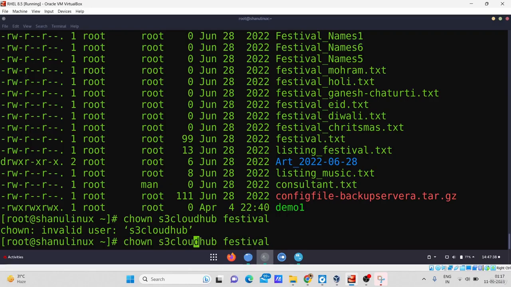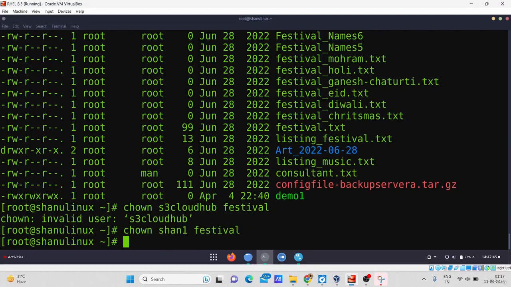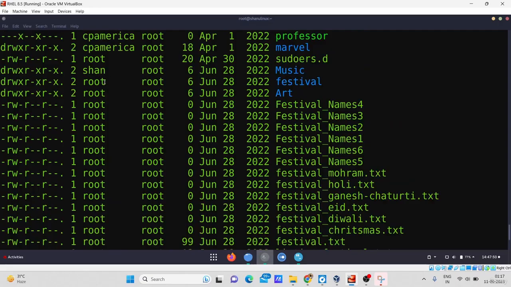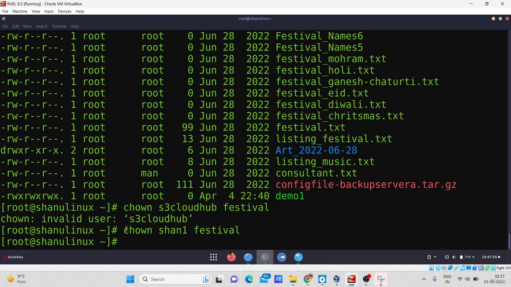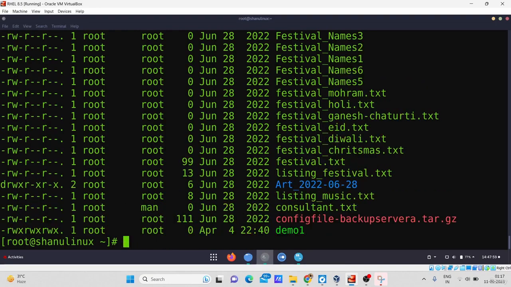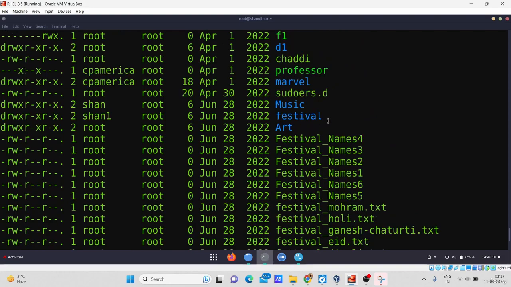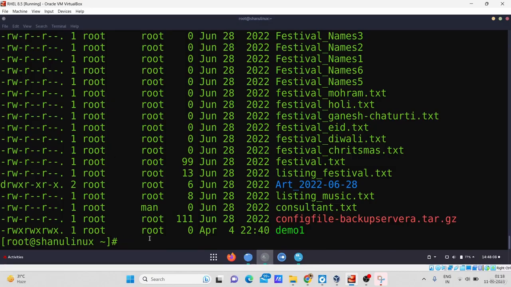Okay, let's take, I will give my name, which is the shan one. So yeah, you can see that the festival file has right now the ownership of root, but after entering the command chown, it has been changed. If you want to see that, you can simply type the command ls -ltr, and here you can see that the festival file ownership at the user level has been changed to the shan one. So you can say that using this chown command, you can change the ownership at the user level.